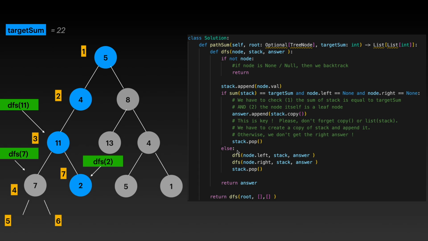Oh, and also I want to emphasize, I wrote stack.pop here and stack.pop here. Instead of doing this, you can also write stack.pop outside of this if and else statement. That one works, and I think that one is much cleaner. This one works, but the other approach is much cleaner.